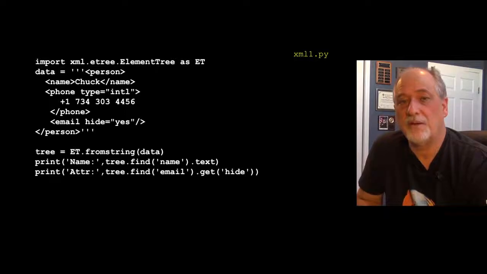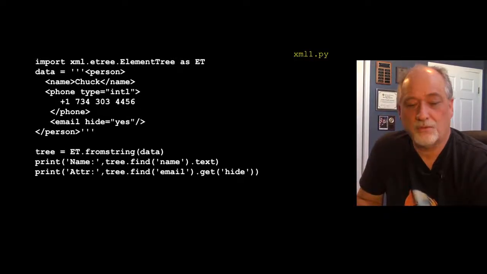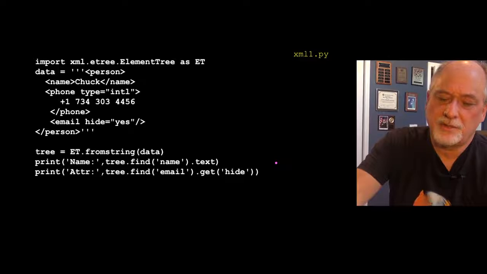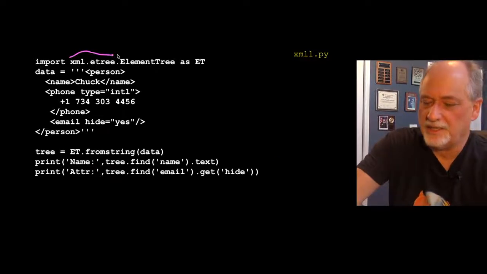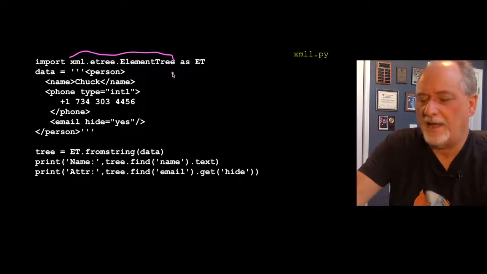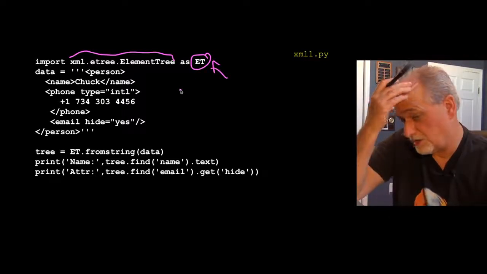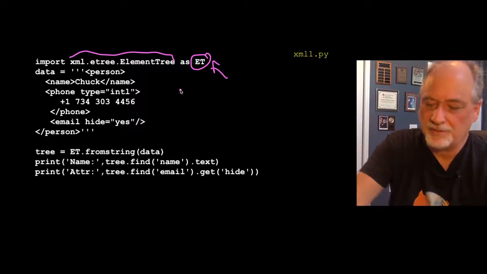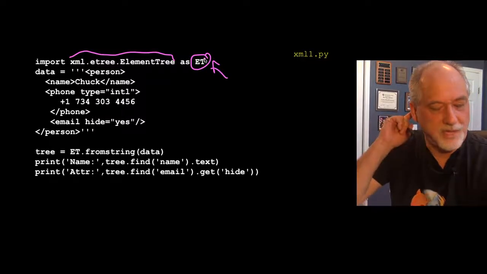So let's talk a little bit about how we might talk XML inside Python. Like most things that are in this extended part of Python, we have to import something. This is the name of a library, xml.etree.ElementTree, and then as ET, this ends up being a shortcut, so we don't have to type these long things. ET is the same as typing that. It's almost like a macro.